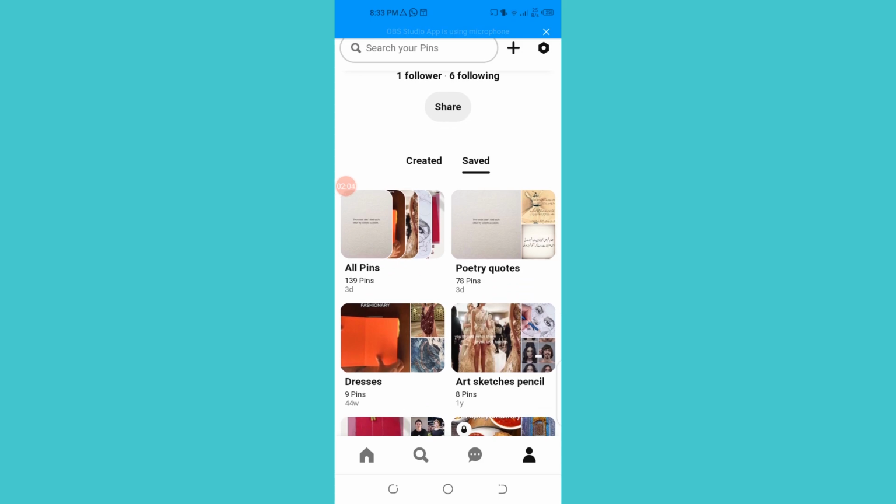And this is basically your boards. You can create different boards for yourself. These are all the pins that you like. You can create different collections. Board is basically a collection of pins.